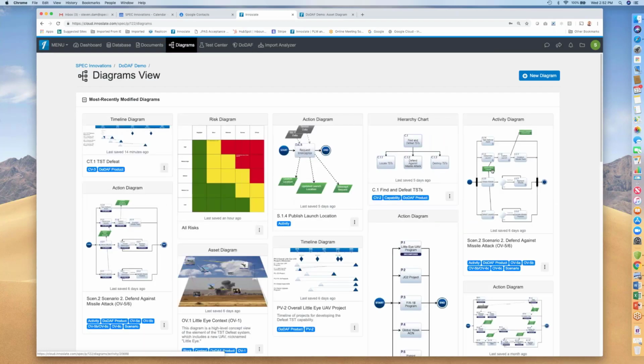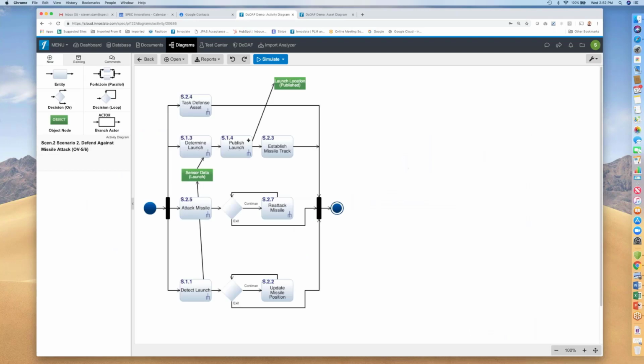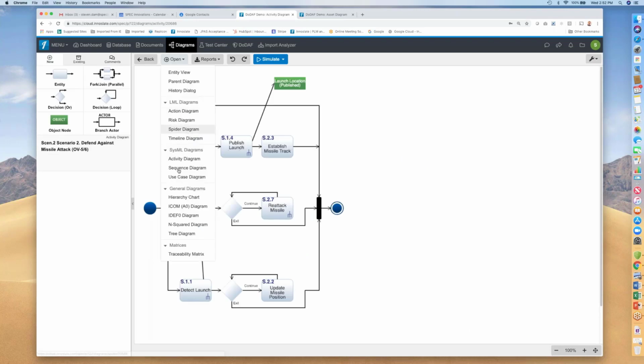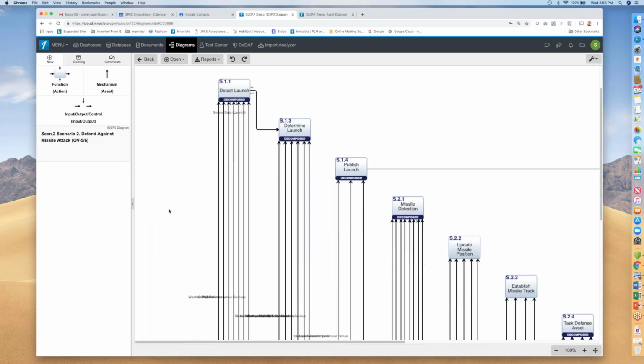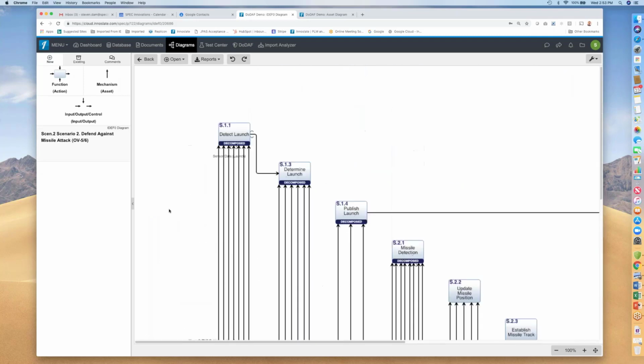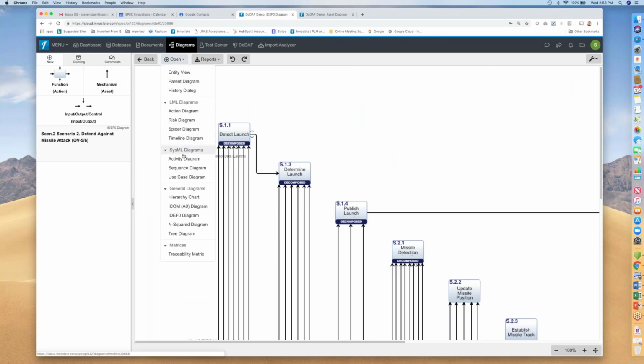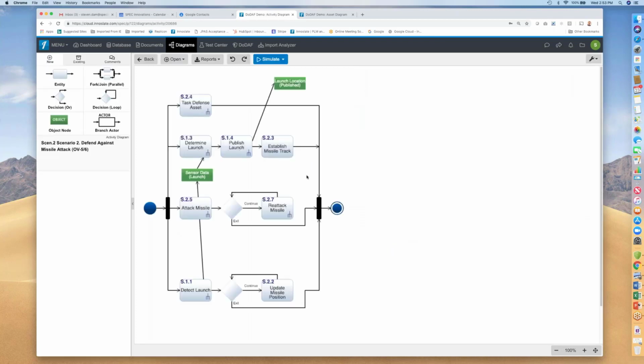So let's say I'm in the activity diagram. I wanted to see it as IDEF0. Here's the IDEF0 version of it. So if I have that diagram, all I have to do to get back to the activity diagram is select activity diagram. I could have gone either way with that. Okay, so it doesn't matter where you are. If that's what you're doing, you can pop to that.